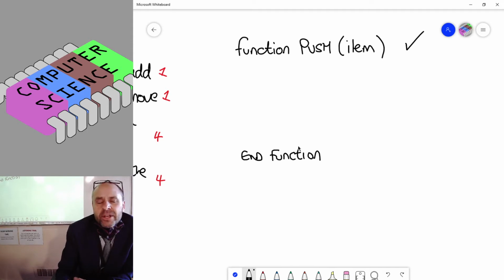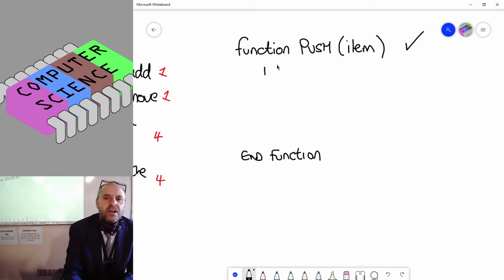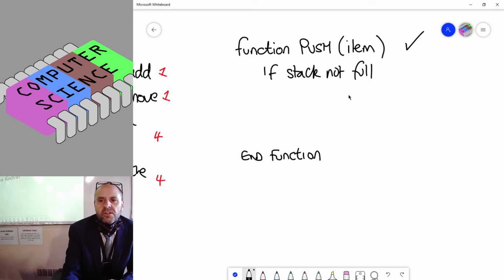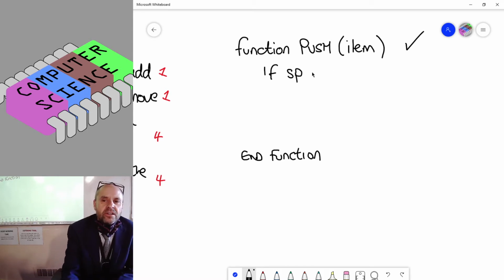Now, because this is an algorithm and it's pseudocode, we're not saying exactly how that is, but we need to do something programmatically. So I could say if stack not full, or I could say, which might be better, assuming we've got a stack pointer, or something like that, the stack's less than max. It's probably a nicer, codey way of writing it. So if that's true, if we're less than, then we need to add the item to the stack.